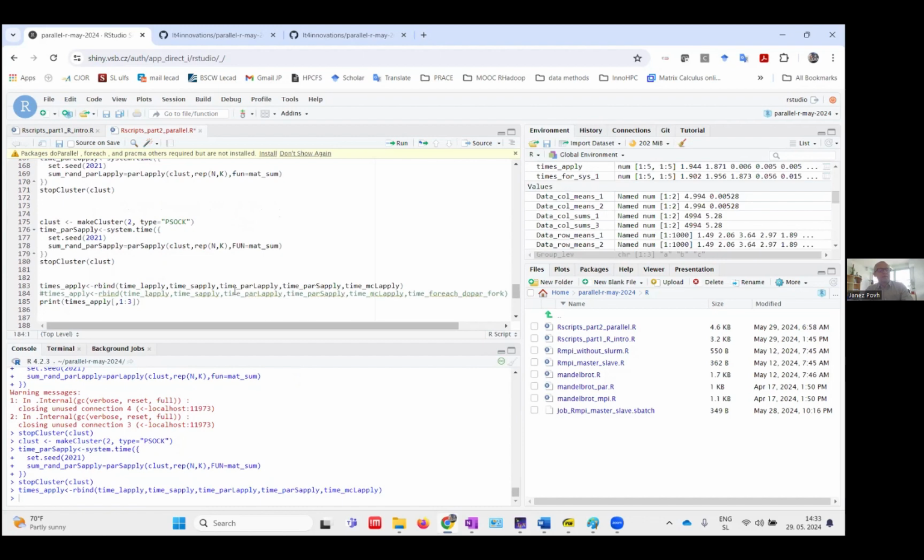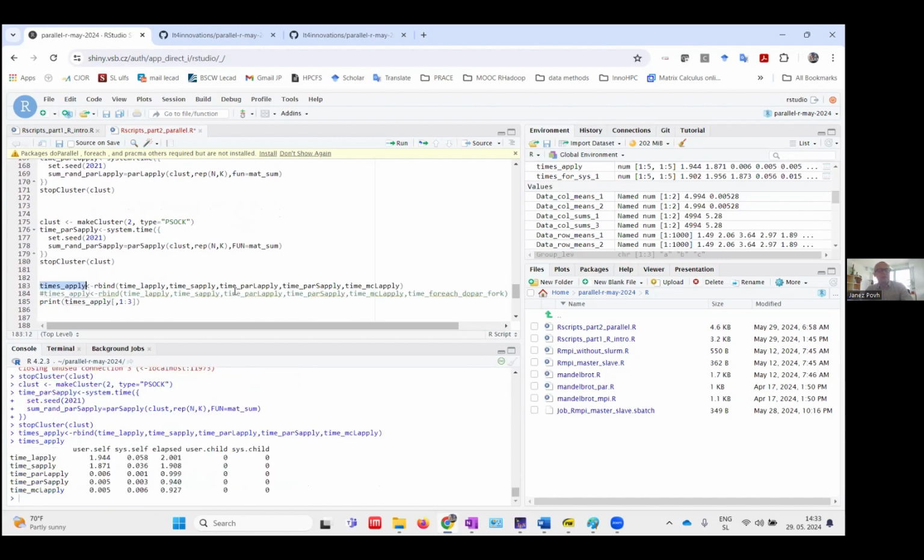Okay, at the end we can see what times we have. And yeah, there is a difference, not very big. Here in this case, when we have 2 cores, actually we have 2 times faster. So if you go to 30 cores, you will not observe that fine scaling.